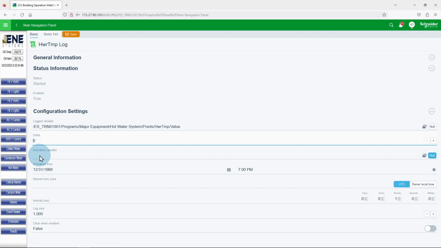An activation variable allows you to activate the trend based on some other function in the system, perhaps occupancy or a fan starting. We'll leave this blank for now. The default activation time is fine, we don't need to change that. But the interval time zone, we need to change that from UTC to server local time to synchronize the trend log with our server time. So just click on the server local time button.